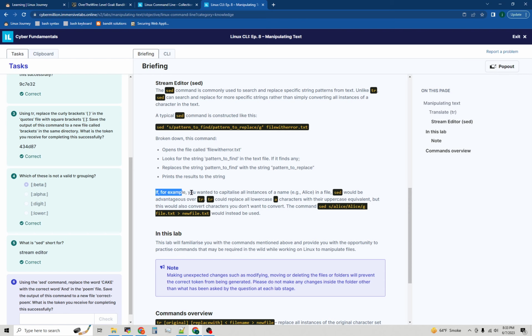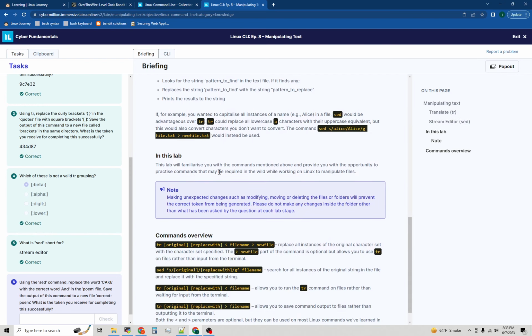If, for example, you wanted to capitalize all instances of the name Alice in the file, sed would be advantageous over tr. Tr could replace all lowercase a characters with the uppercase equivalent, but this would also convert characters you don't want to convert. The command sed s/Alice/ALICE/g would instead be used. Yeah. Okay.